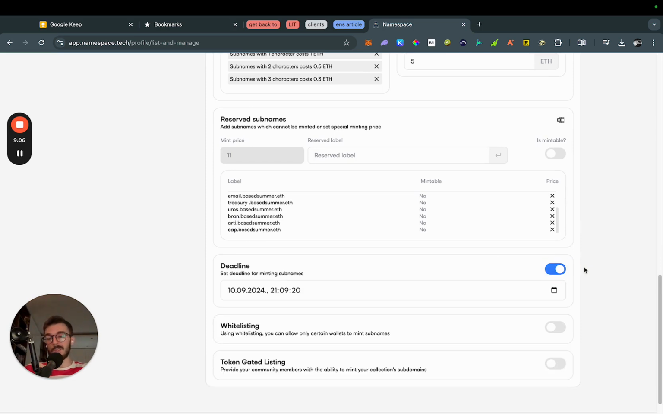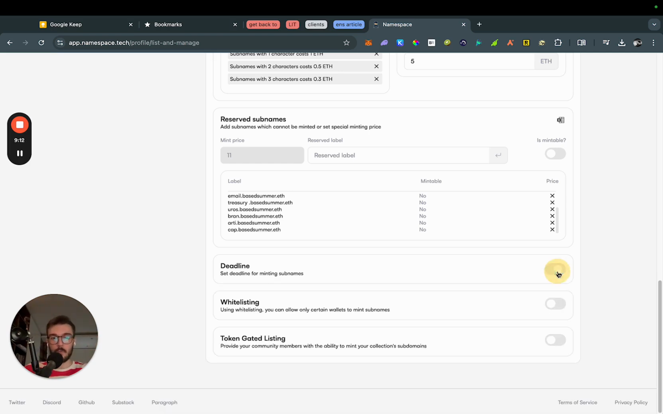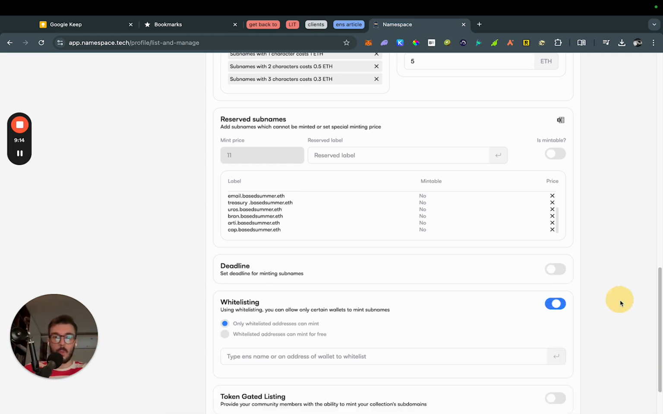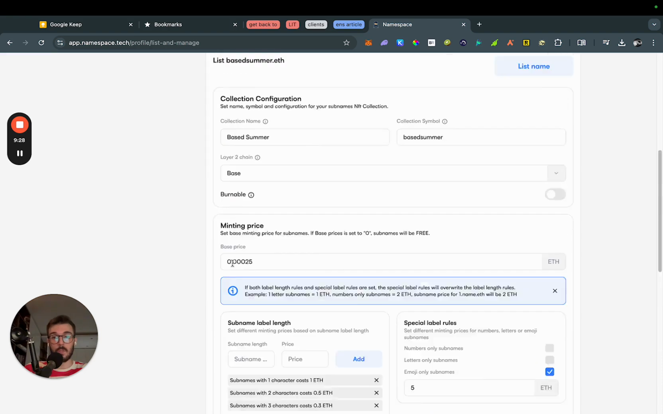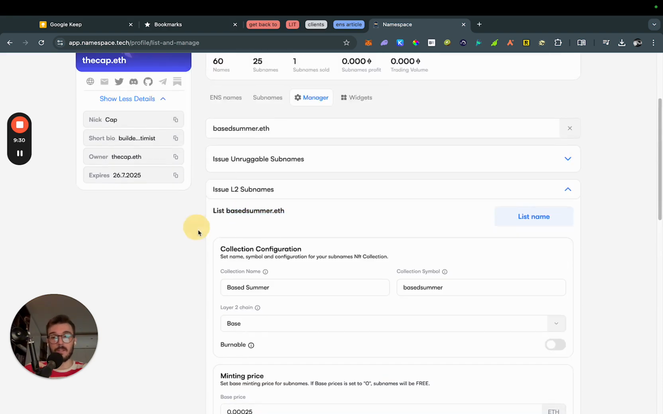The next one is the deadline. The deadline is essentially you setting a future date at which minting will stop. It's pretty straightforward. The next one is whitelisting. We have two different whitelisting options. The first one says only whitelisted addresses below will be able to mint, which means everyone else would fail. So if I type cap.eth, that means only this address will be able to mint subnames from based_summer.eth.